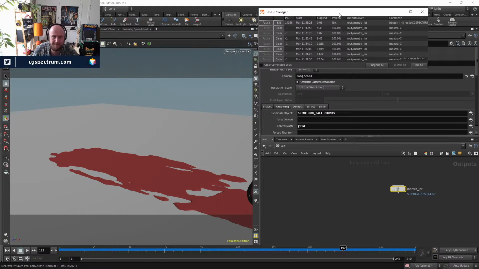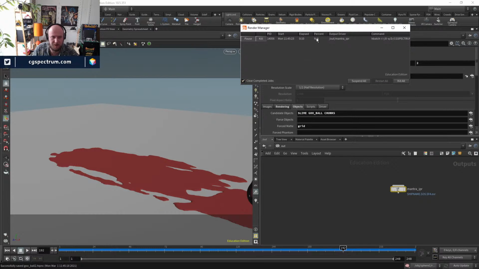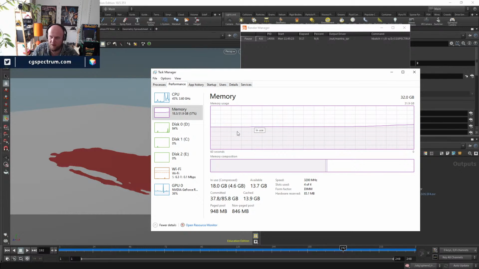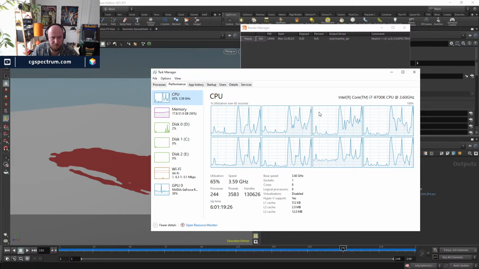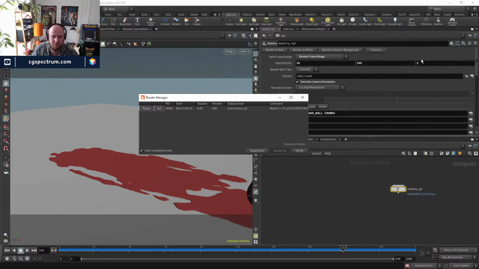Open scheduler, and you can see all my previous renders that have taken place. Clear completed, and now I can watch this go. So it's not a very intensive render. I'm only using around half of my CPU, and you'll see my CPUs go. But yeah, now I'm rendering every second frame.